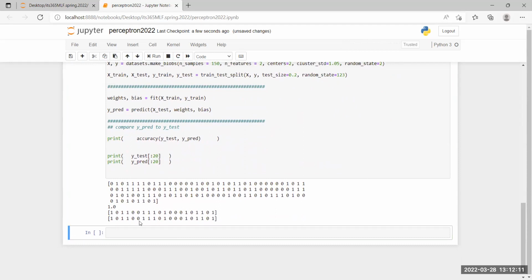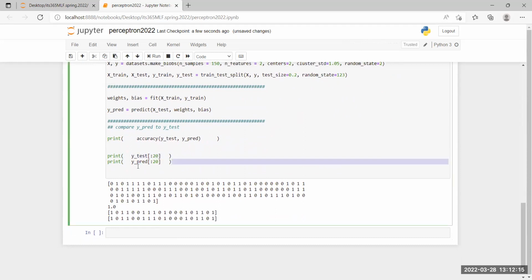This is Y test, this is Y pred. So this is the real data. This is the predicted data. So what would you say about this model, just by looking at the results? It's perfect, right? It does really well. That's right. Let's try a few more.